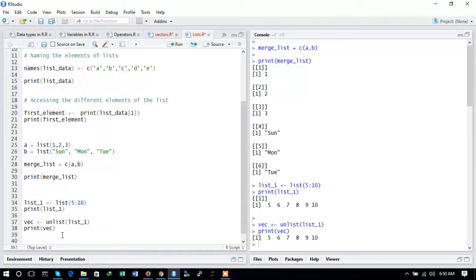So these are the various methods of defining lists and performing various tasks on lists.